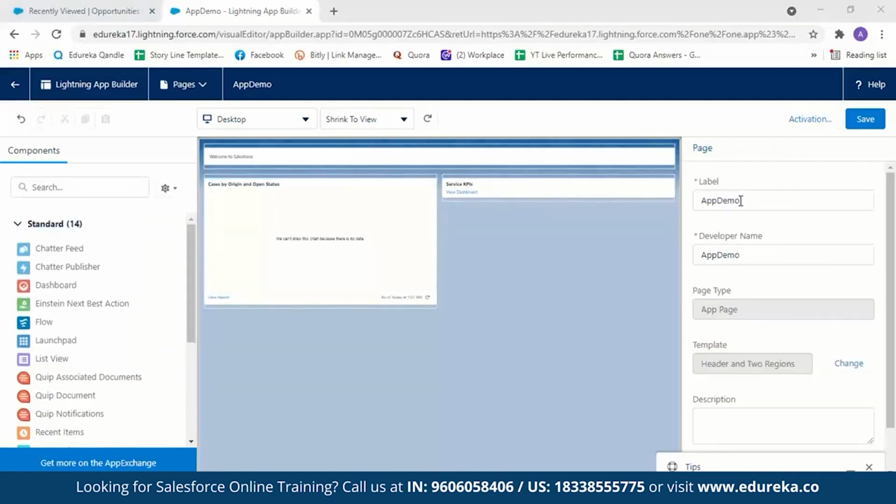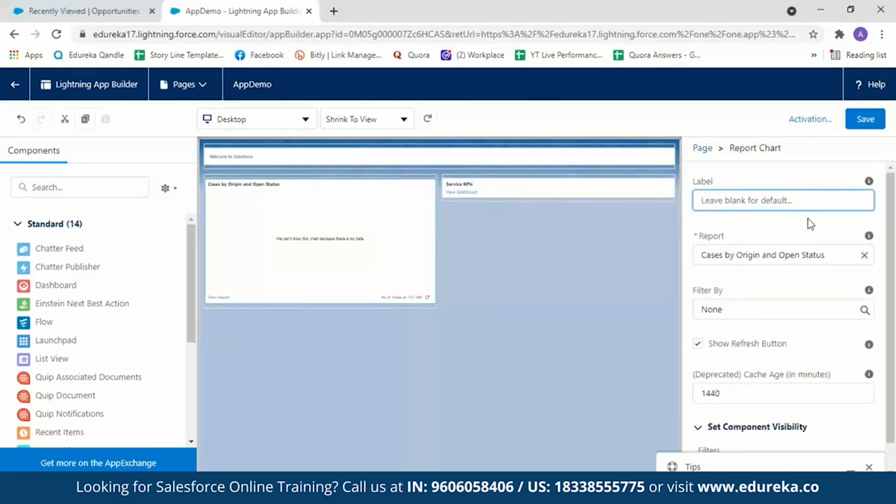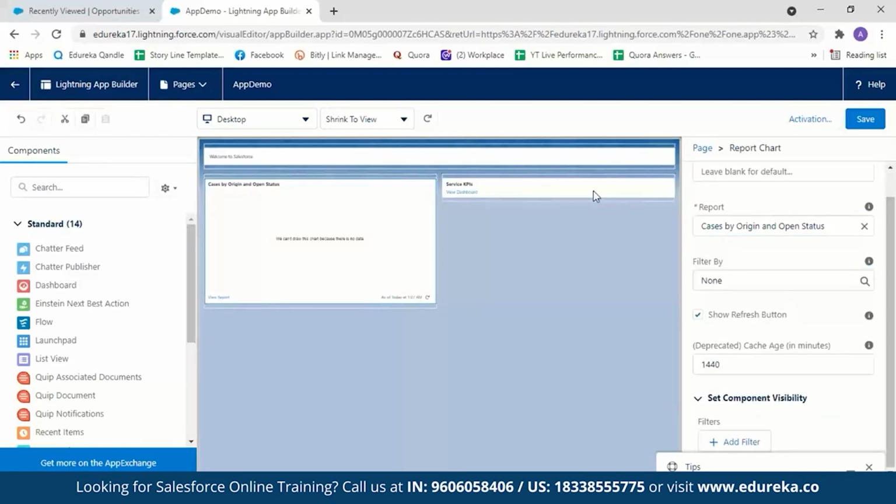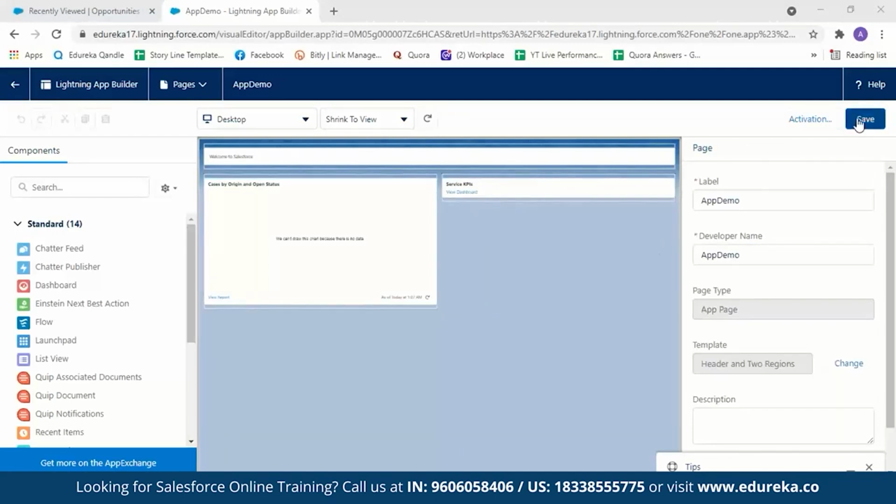Now if you want, you can change your app name over here and even add a developer name. But I'll just let it be App Demo itself. Now when I click on report, if I want, I can label my report or select any report from the available options. I can even filter them according to my convenience. Now after I've edited my app, I'll just click on the Save button over here.